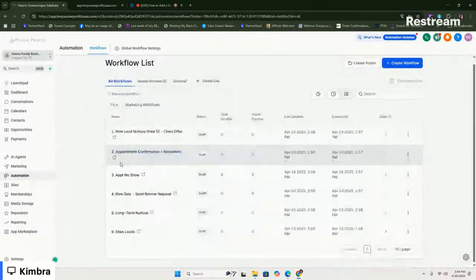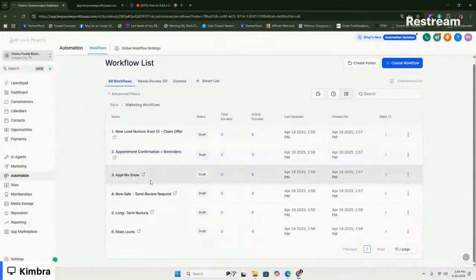Now, if it's a type of appointment confirmation, you can use this flow. Like if you change the funnel and you offer maybe consultations, you can do that as well. Appointment no shows, new sale, long term nurture. So it depends on what you want done, what is the ultimate goal when you're setting up your funnel. Okay, and again, this is for your email marketing as well as your text messaging.